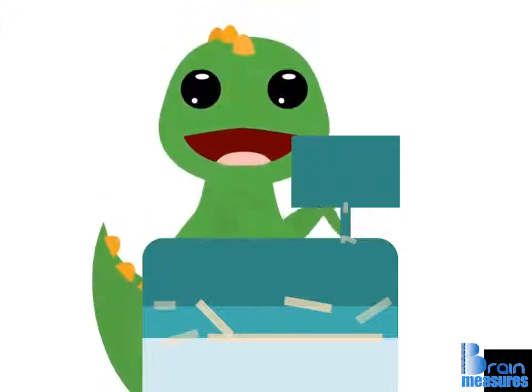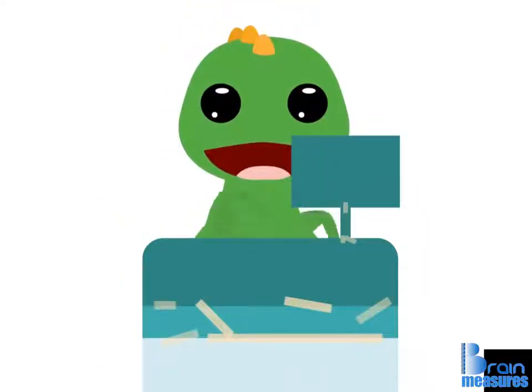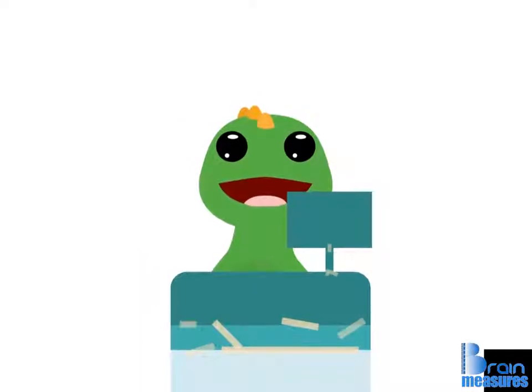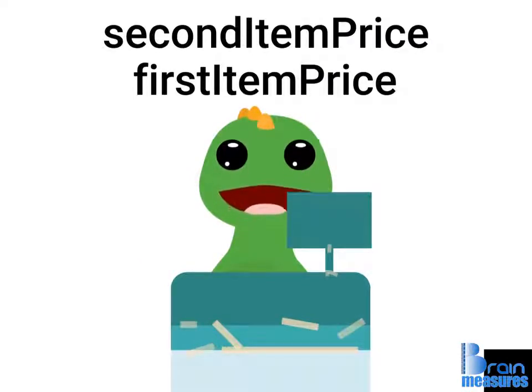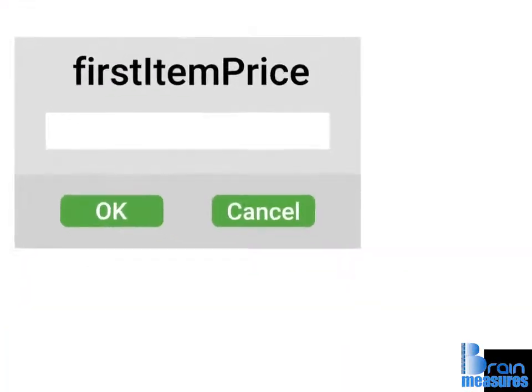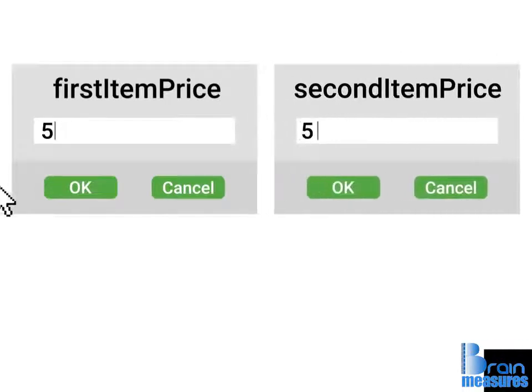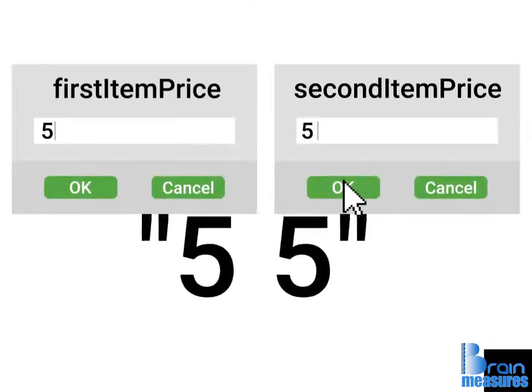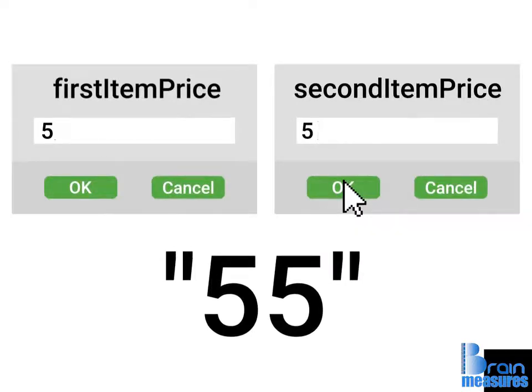For this exercise, a modification to our program allows the value of the variable first item price and second item price to come from a prompt instruction. Unfortunately, the numbers aren't adding up properly now. Entering $5 for both prices returns a total of 55 instead of 10.